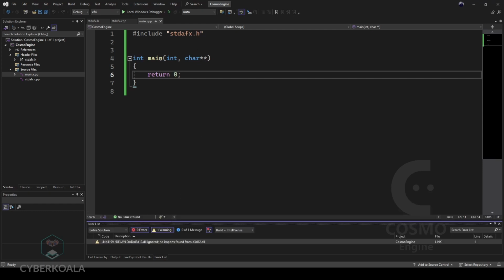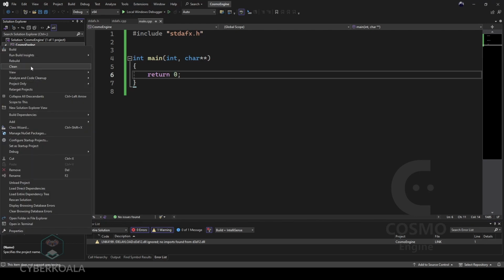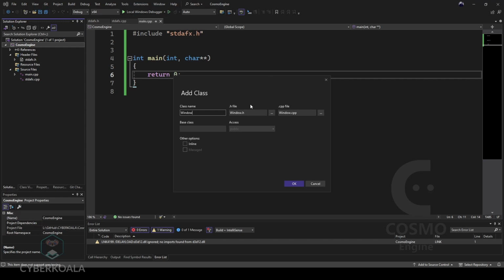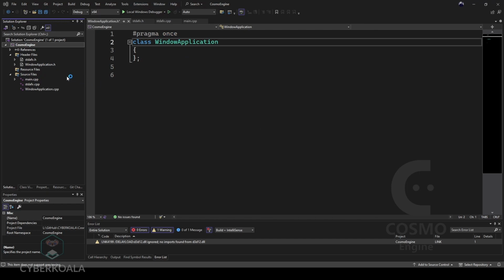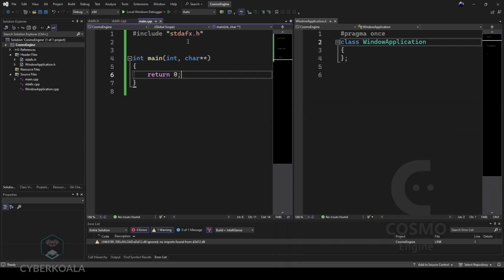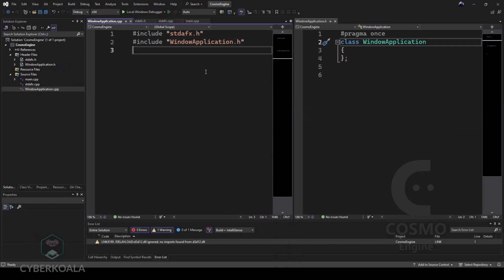During this tutorial series, we will use object-oriented programming. Let's start with implementing our first C++ class. So to do that, we can add class called WindowApplication. This class will be responsible for drawing our window. So what it should include? First of all, Visual Studio automatically included our precompiled header file in C++ file.